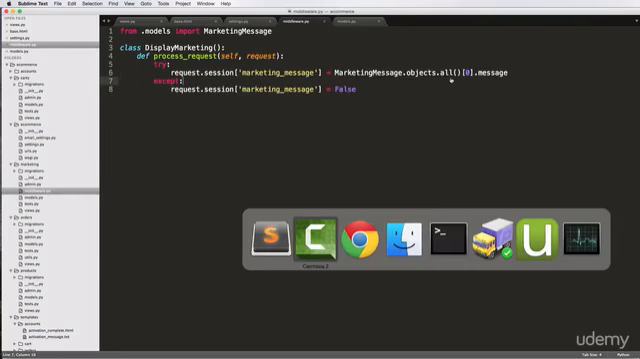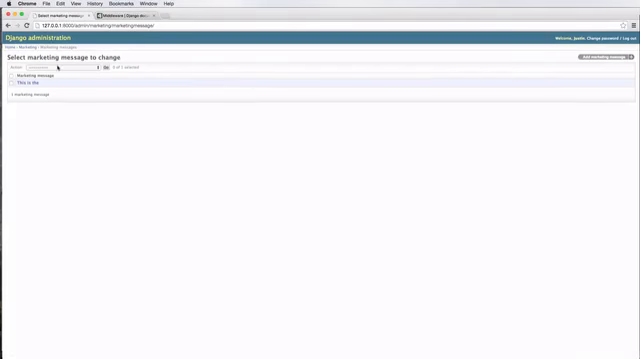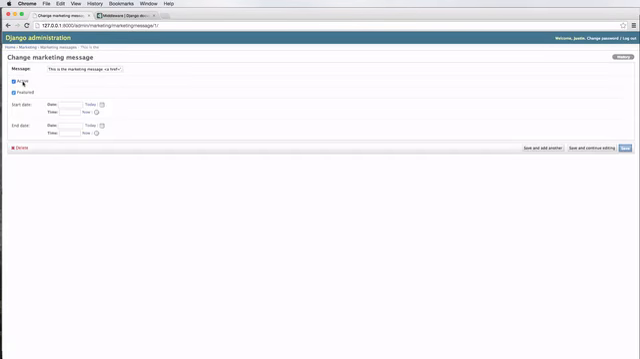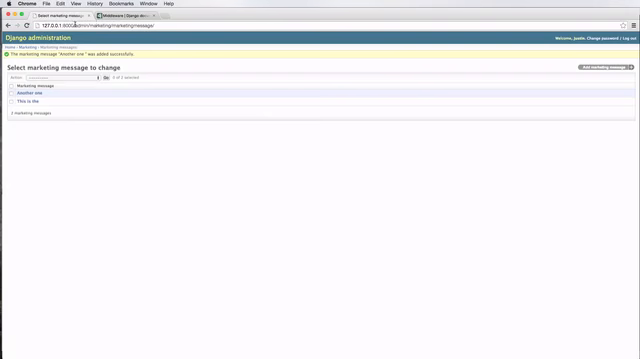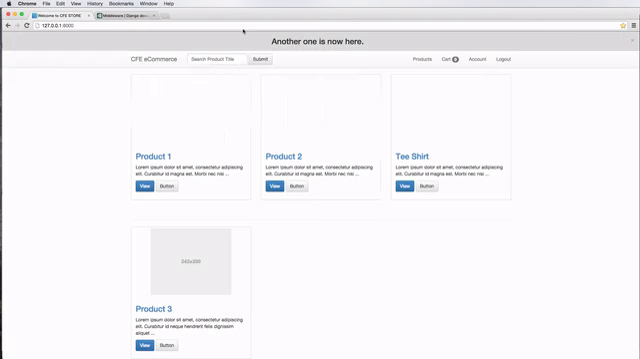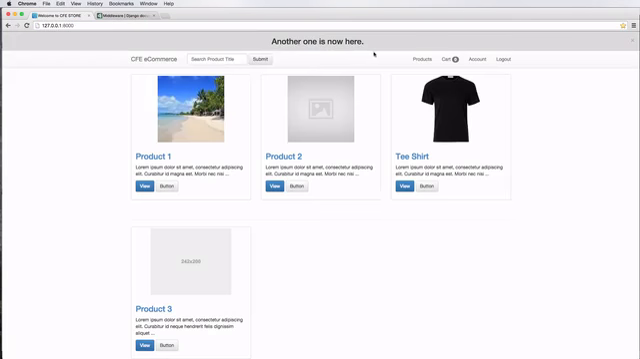All right, so let's go ahead and test this out. We'll go into Chrome and we'll refresh in here. We go into this marketing message, and I'm going to make it inactive, so I'm going to save that. I'm going to add a new marketing message, say "another one is here now." I'll say this one's active, and also say it's featured. So we save it. And now if we go back in, we see it says "another one is here now."